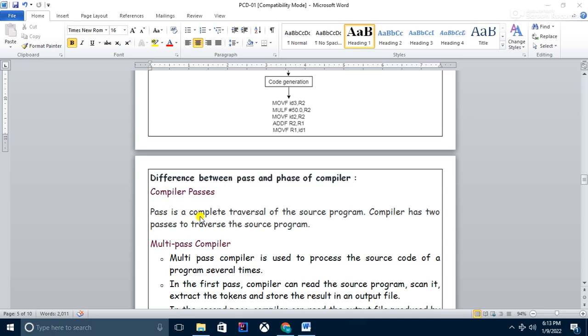First we are going to define the meaning of pass of the compiler. A pass is a complete traversal of the source program. The compiler has two passes to traverse the source program. Complete reading of the source program is called a pass of the compiler. And a phase is an individual unit of the compiler module, like the lexical analyzer, semantic analyzer, syntax analyzer, and intermediate code generator. All these are the phases of the compiler. But a pass is nothing but a traversal or complete scan of the source code that is used for producing the object code. So that is called a pass.